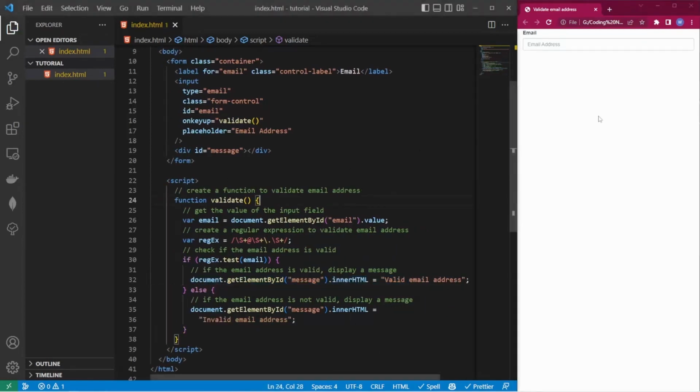So if we save this file and then go back to the front end and refresh, we can see we've got the email address here. If we start typing, we can see that the address is valid. As we start typing, we can see that the address is invalid.